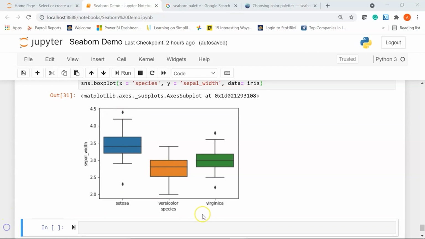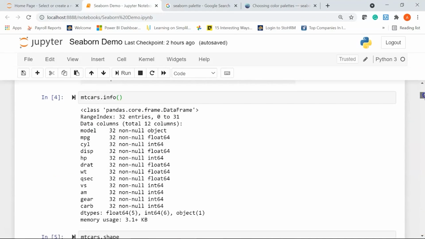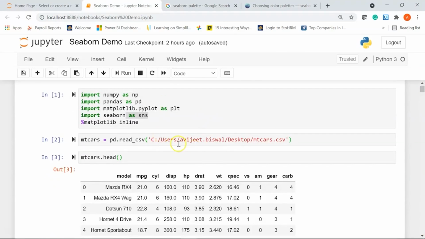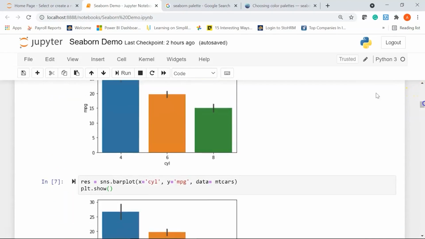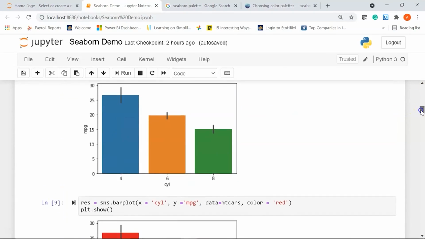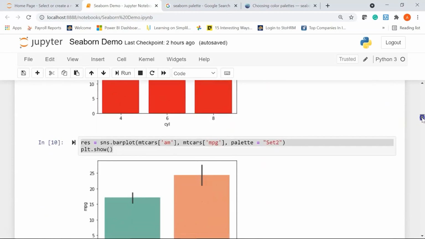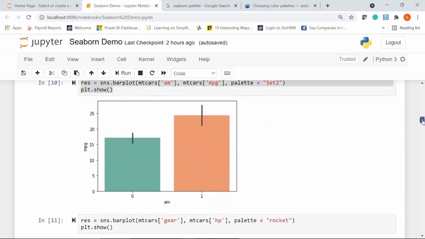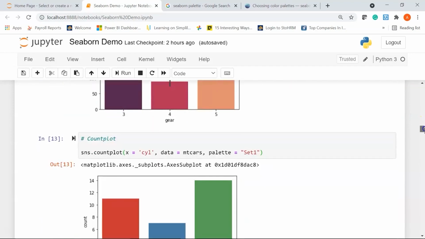Alright, so that brings us to the end of this demo session on Seaborn library in Python. So first we imported our dataset. Then we saw how to create a bar plot. We learned how to use the color argument or the parameter inside bar plot. We also saw how to use the palette attribute or the palette parameter.